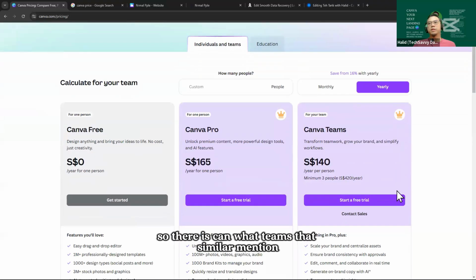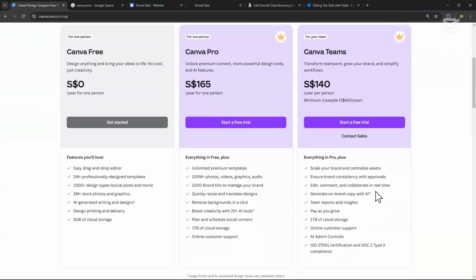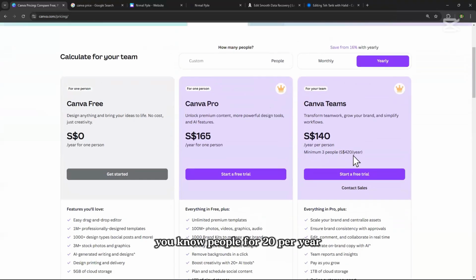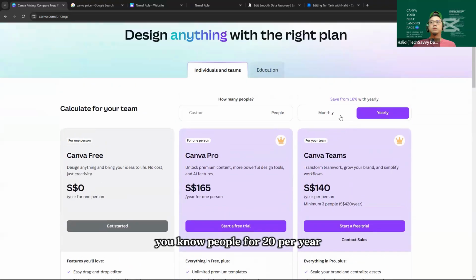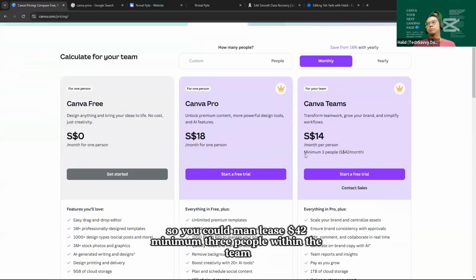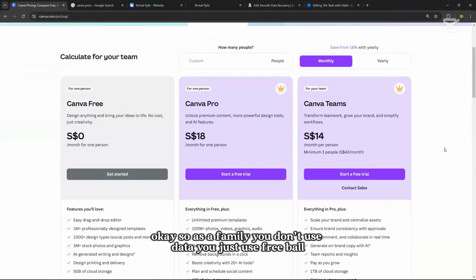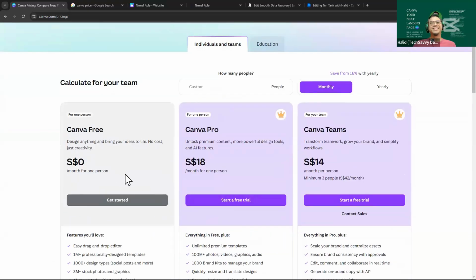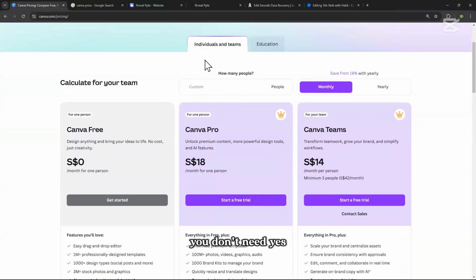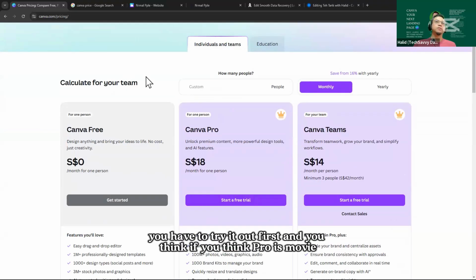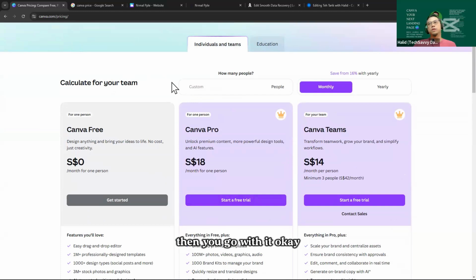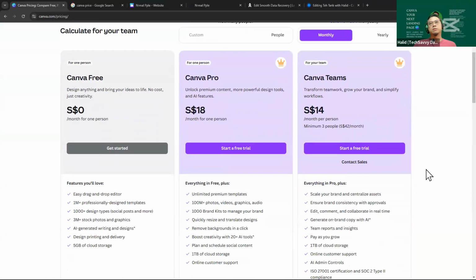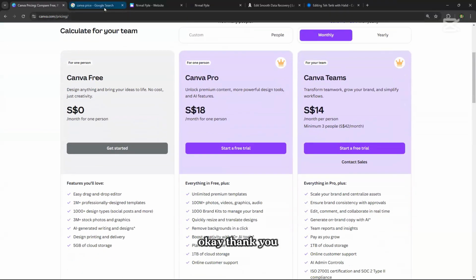So there is Canva Teams that Simran mentioned. Minimum 3 people, 420 per year. If you go monthly it is $42. Minimum 3 people within the team. So as a family, you don't use that. You just use free. Just use free, you don't need to. You have to try it out first. Then if you think Pro is worth it, then you go with it. Okay, thank you.